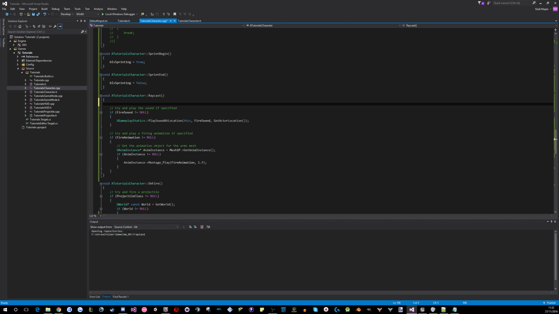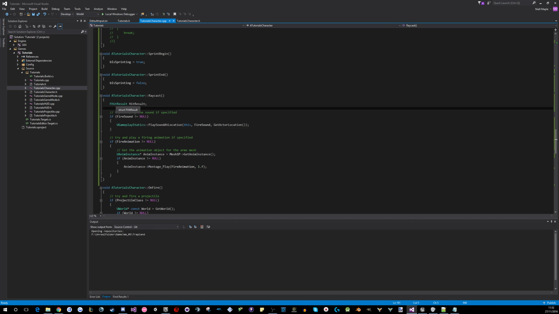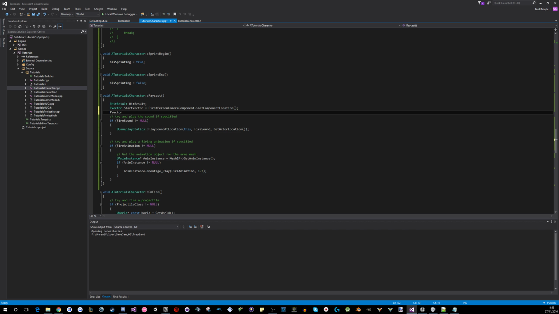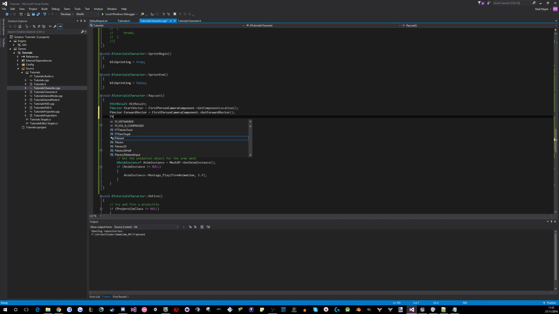Okay, so, Raycast, what you need is a hit result. FHitResult. Call it hit result. You need a start vector, which is 9 times out of 10 always going to come from here, unless you're doing a different game altogether. So your camera, get the camera's location. Next, you need a forward vector reference, which yet again is directly forward from the center of your screen, which is what you want, unless you don't want that, of course.